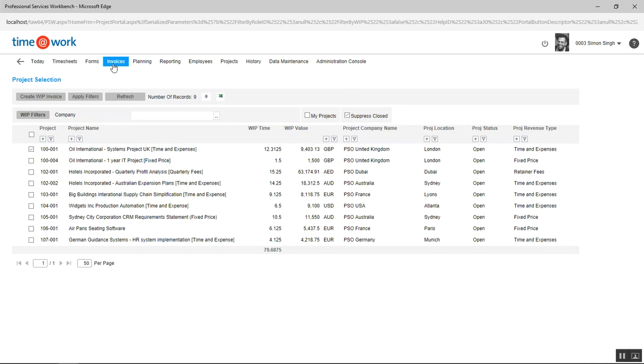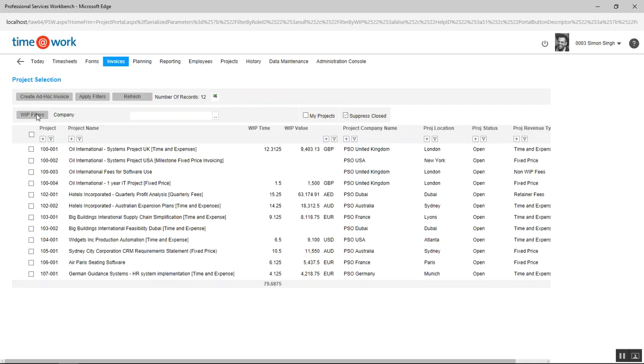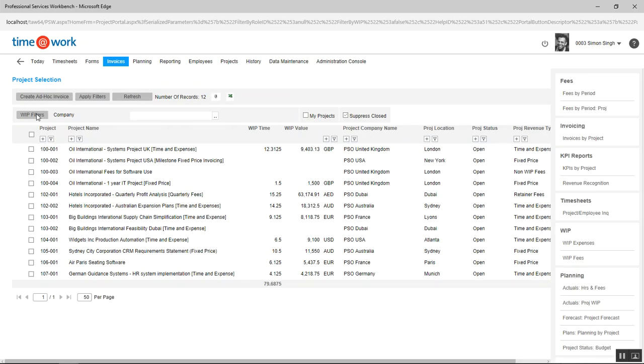Create ad hoc. So when you click on that, this will show you a rendering of the project portal that shows you all projects that can be invoiced. It will include those which might have work in progress, but it will include those that don't allow work in progress invoicing. But otherwise, the way it works is pretty similar.